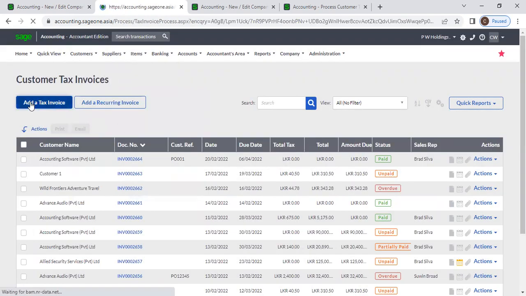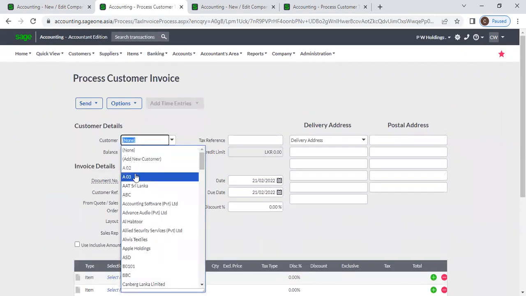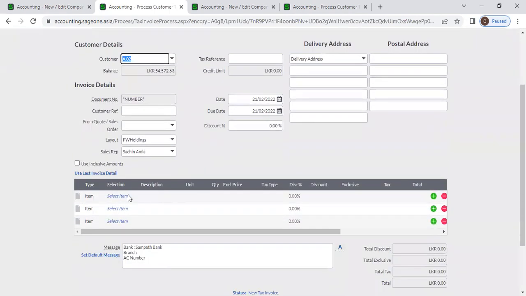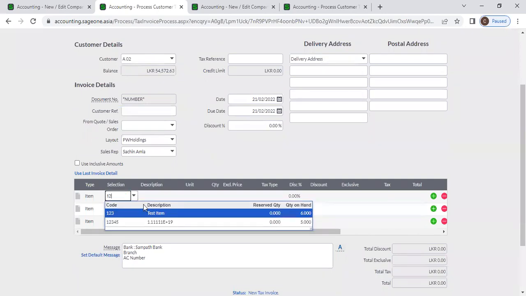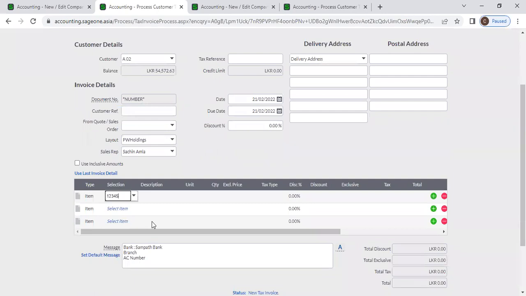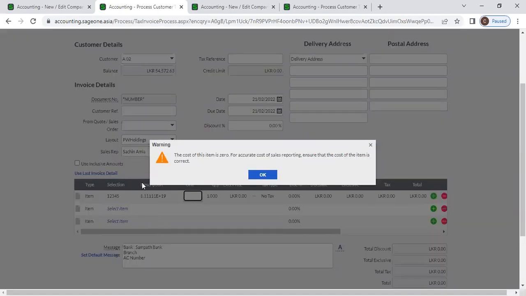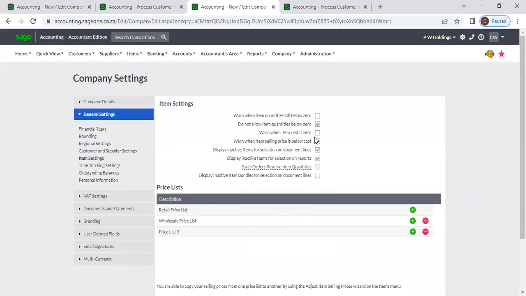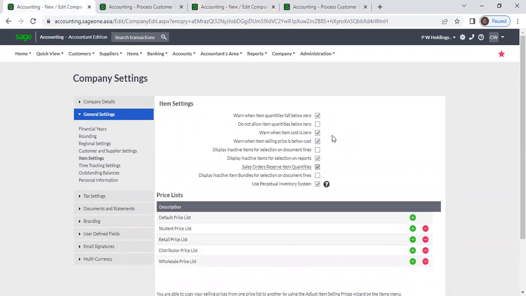Go to customers, transaction, click add a tax invoice, select customer. Here we will select 1, 2, 3, 4, 5. Now you can see the cost of this item is 0. For accurate cost of sales reporting, ensure that the cost of the item is correct. If you tick this option, warn when item cost is 0, the system will display a warning message if that item cost is 0.